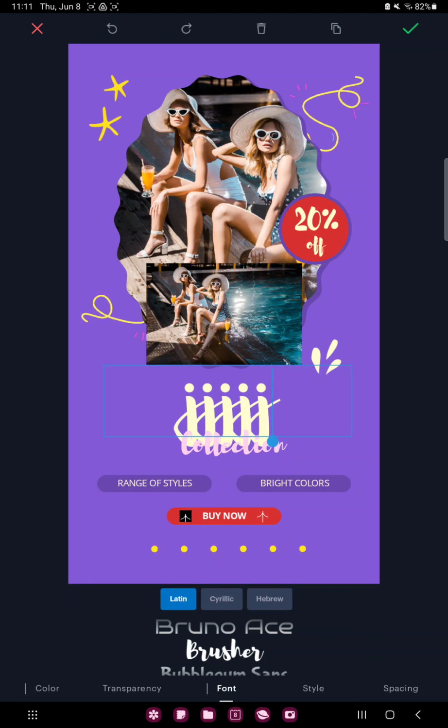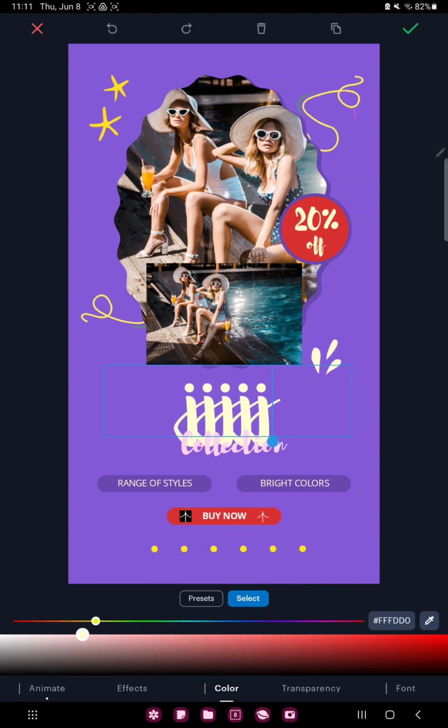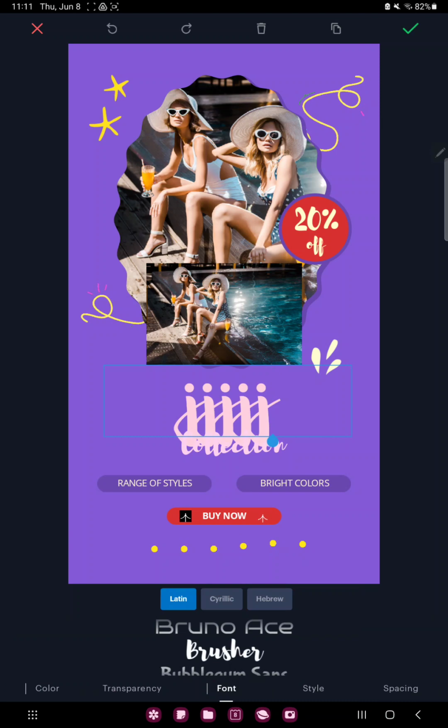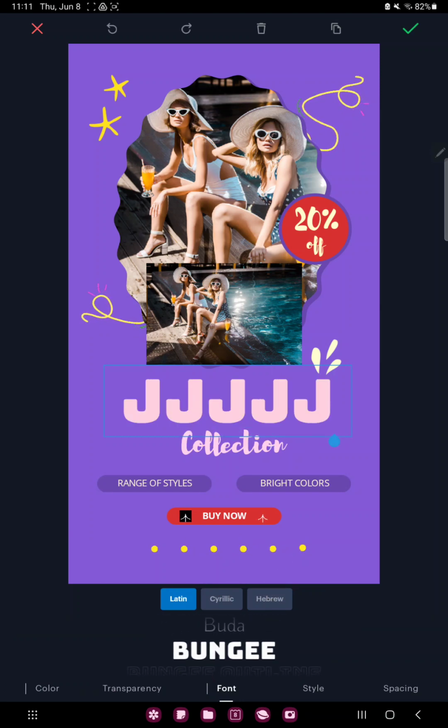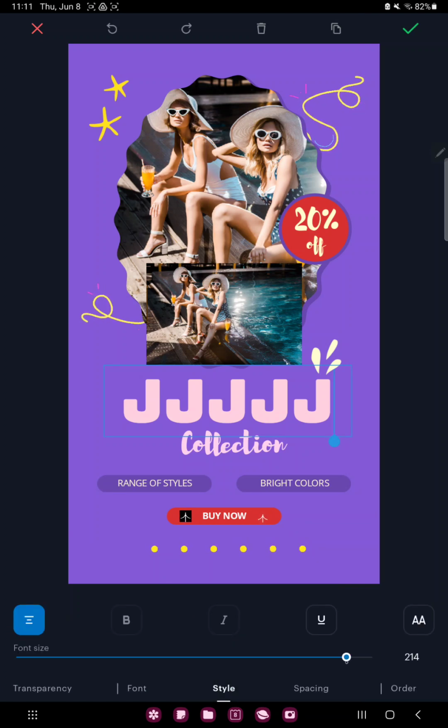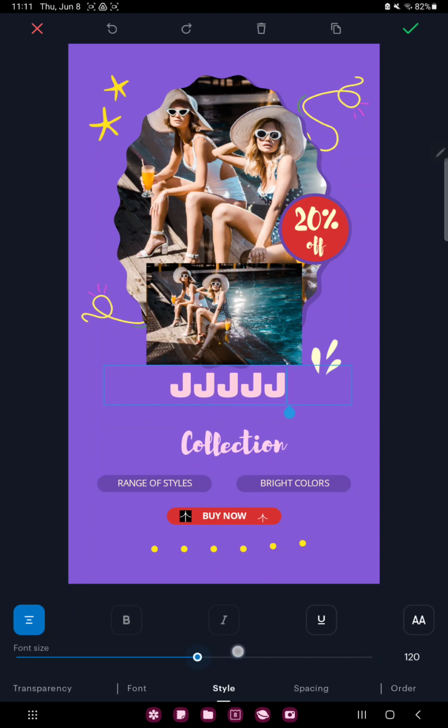If you want to change the color of the text, just click the color button at the lower right corner of the screen and you can change the color. If you go to the font button, you can add another font type, and if you go to the style button, you can edit the font size and you can edit different adjustments.